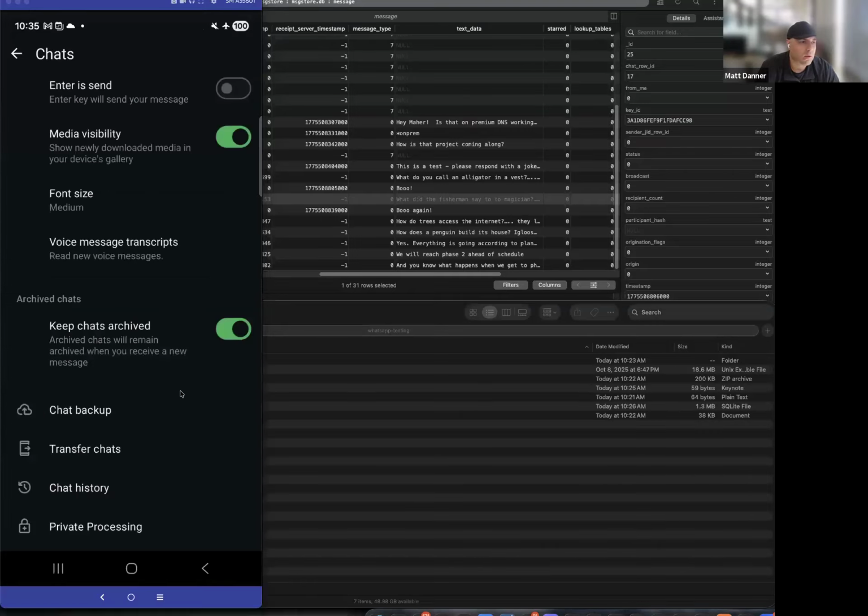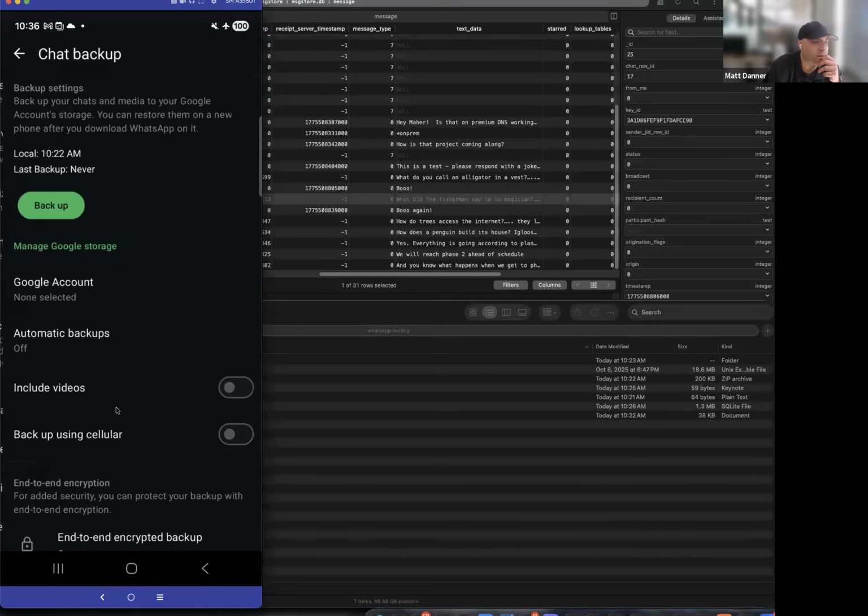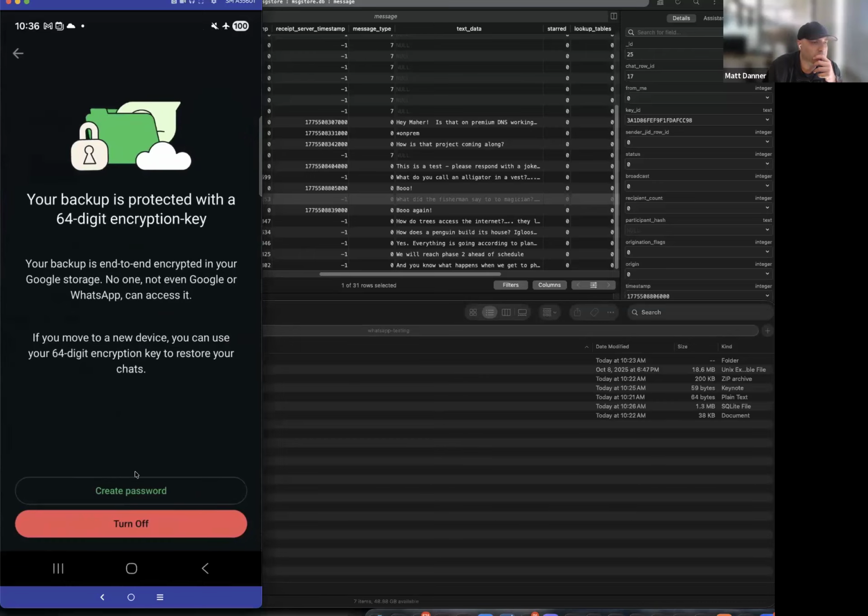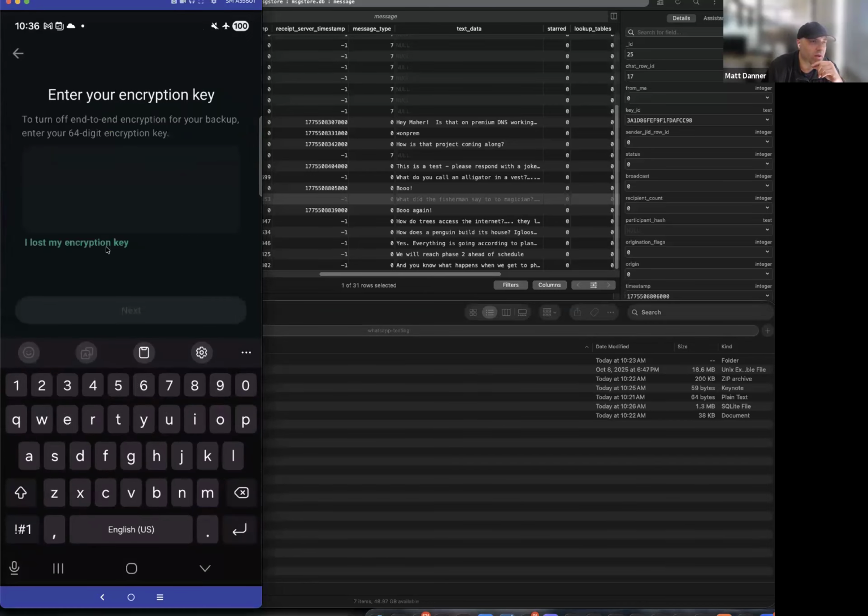Let me share my screen again. Let's take a look at the options here. If we go to chat backup, theoretically, if your backup is encrypted, no one, not even Google, can access it. Let's see if we turn it off. Yeah, so here's the roadblock you'll run into. If it's already enabled, you'll have to enter the password or the encryption key to disable it.